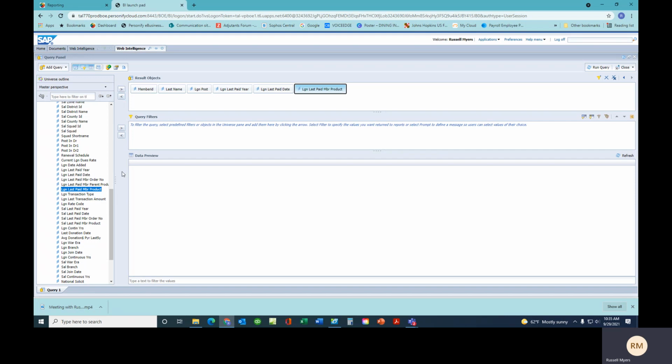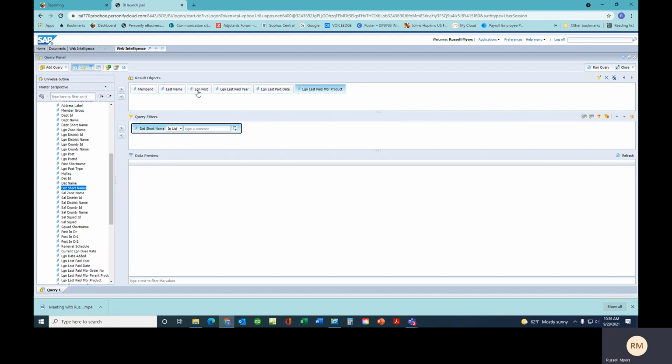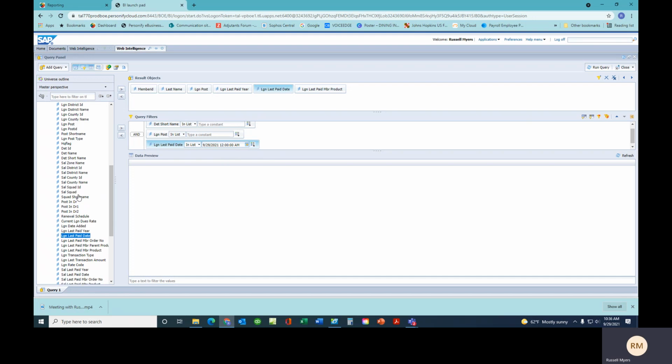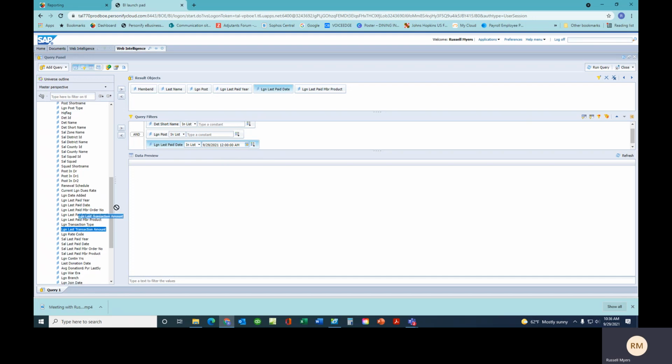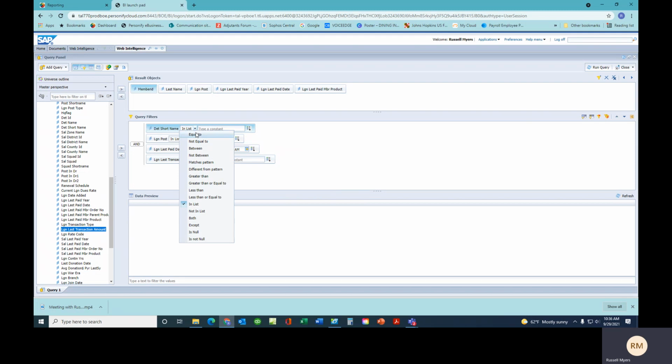In the query filters, we're going to use the department short name. We're going to bring over, or drop down, Legion post, Legion last paid date, and Legion transaction amount, last transaction amount. We'll drop that in here as well. We'll open this up a little further so we can see those.